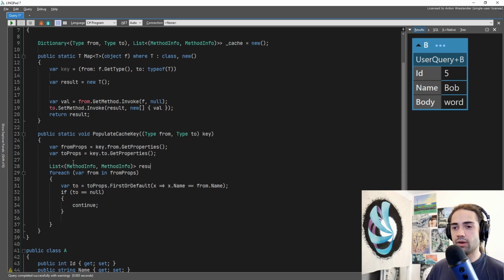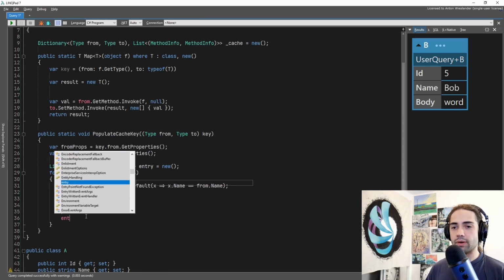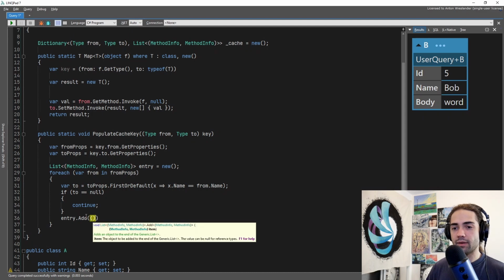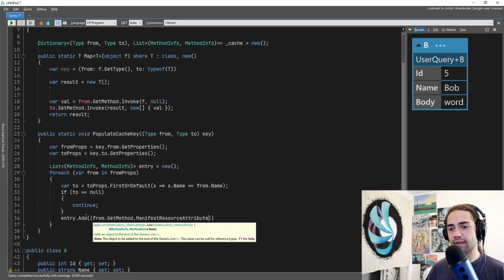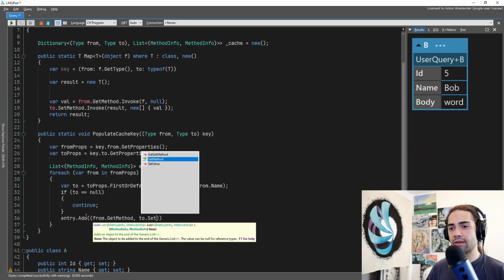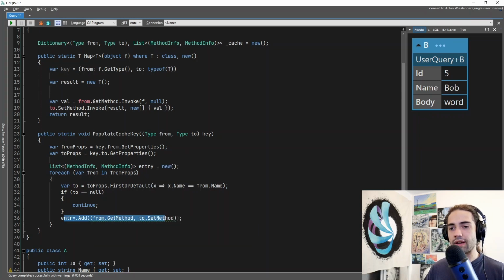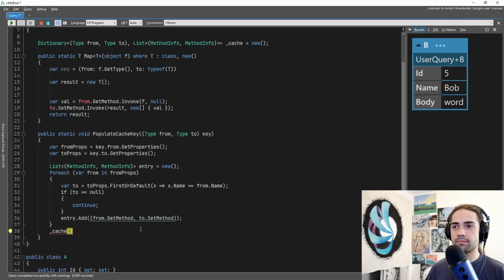This is going to be a list of a result or my cache entry. This is a new entry where I want to start appending the methods. So entry add, and I want to add my from. This is going to be get method, so we get this property, and then if I remember how to type, this is going to be set method. We create our tuple here. This is the entry. After this for loop, it's going to be populated. We then go to the cache, and it is not static, so we can't reach it. So let's just quickly make it static. Square braces, put the key in, and then save the entry.